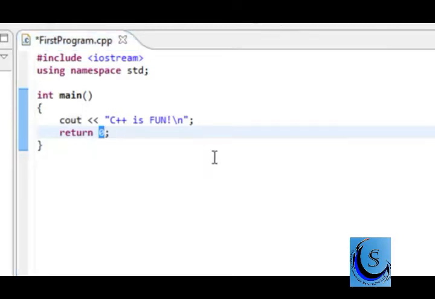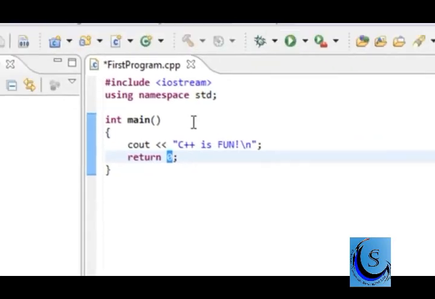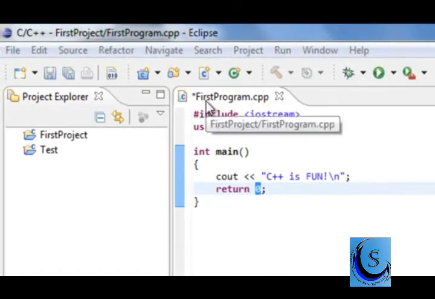Okay, so now that we've discussed the code in our first program, we're about ready to run it, but there's a couple more things that we need to do. One thing that we need to do is actually save this particular program file. You'll notice here that next to the first program.cpp name we have a little asterisk or star. This is indicating that we have not actually saved this particular file since we last modified it.